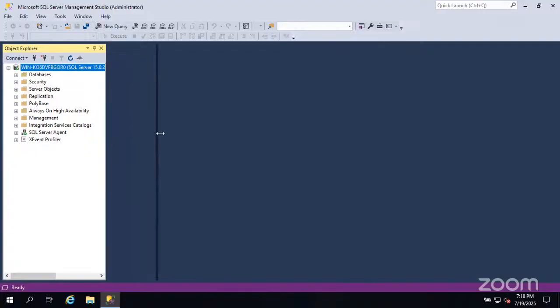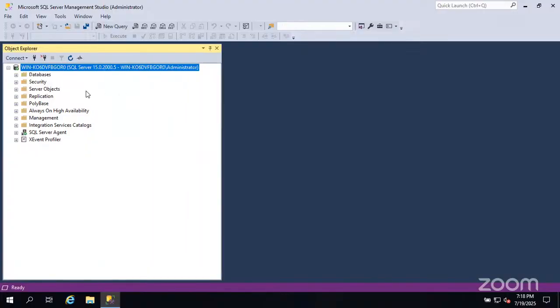Okay, this is how SQL Server looks. Here there are some areas that you have to concentrate on. One is Object Explorer. Object Explorer is one area where we can see all the objects. Object Explorer means where we are going to explore the objects.